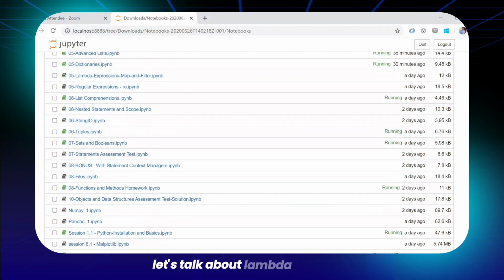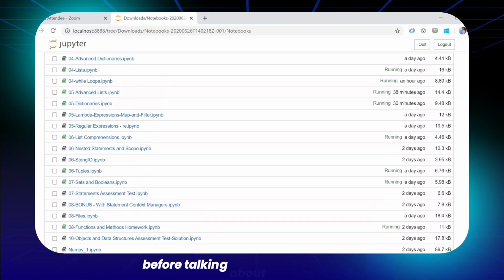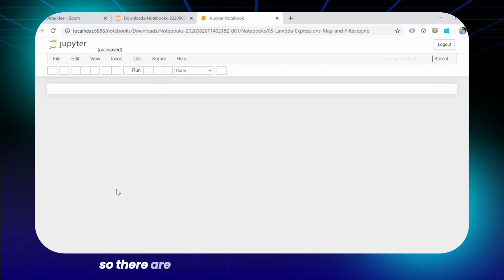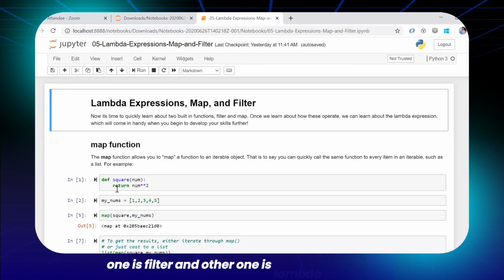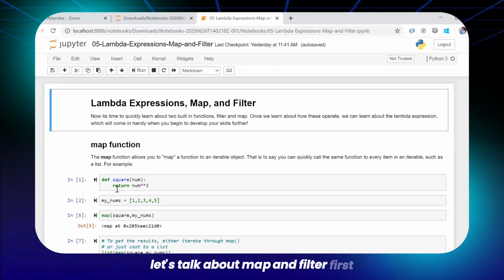Let's talk about Lambda functions before talking about any other thing. So there are three important things. One is map, one is filter, and the other one is Lambda expressions. Let's talk about map and filter first, and then we'll go ahead with Lambda.